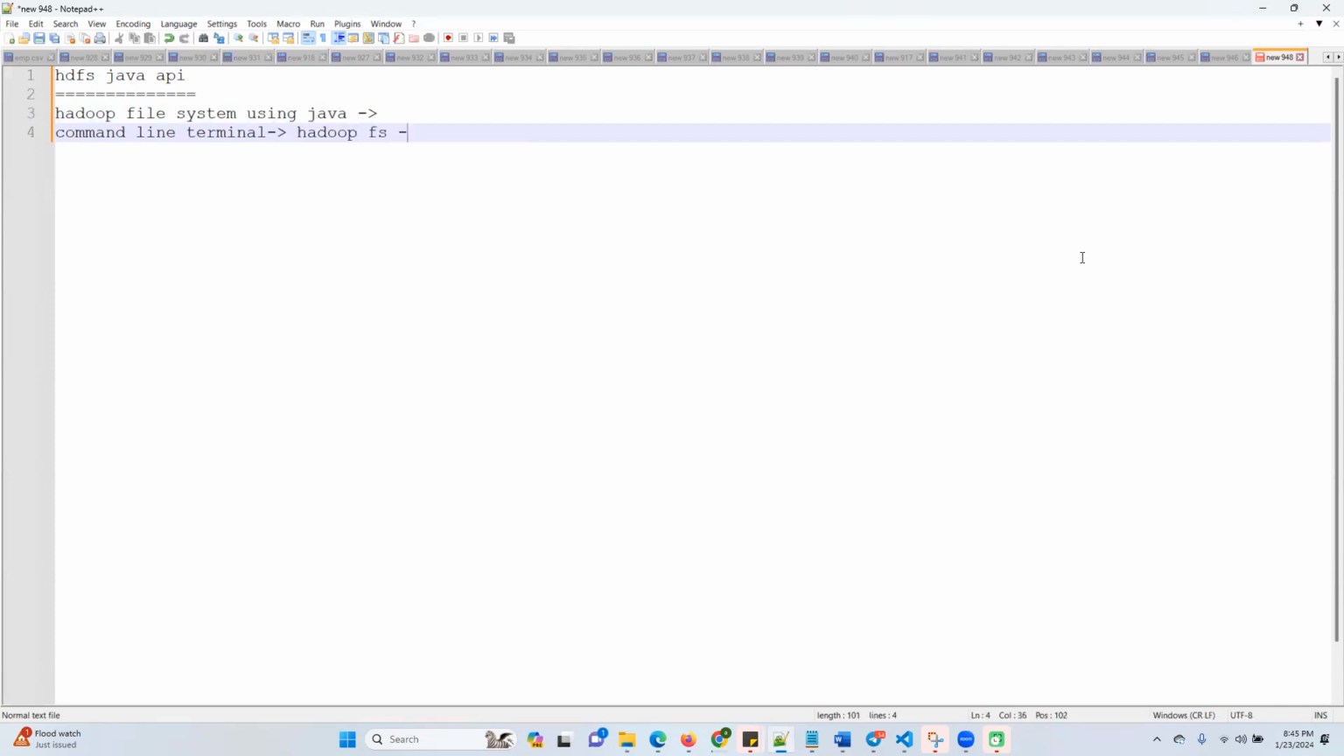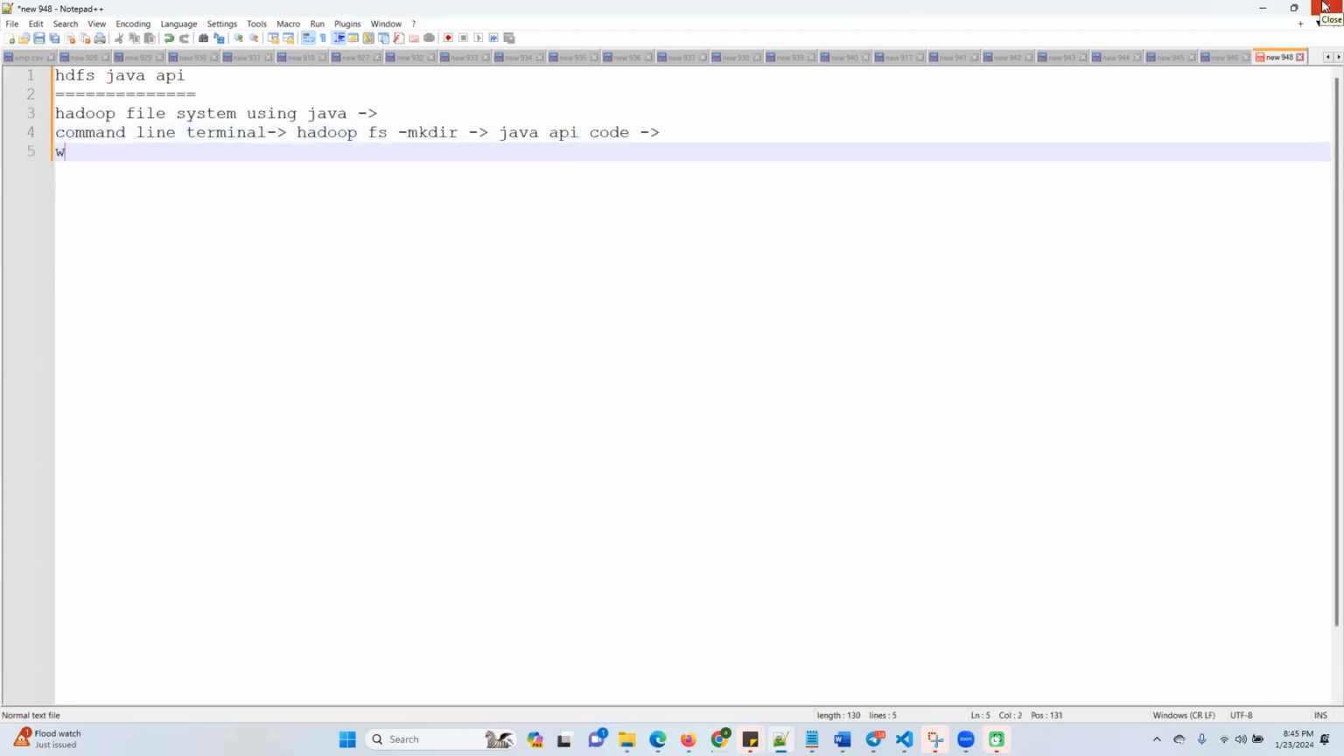Hadoop fs -mkdir. This command is basically a shell script command, like we are running on the terminal. And in the backend, it is calling some Java API code. This Java API code will be triggered in the Hadoop file system, and it does the work programmatically. So when you write the command, it is internally calling the Java API code. But now we are going to write the Java code directly.